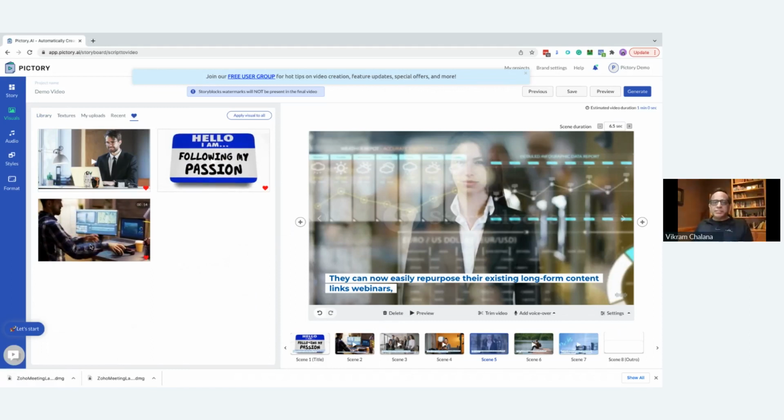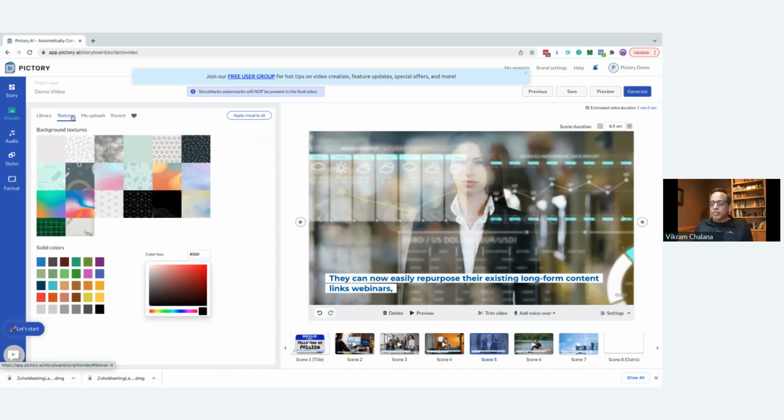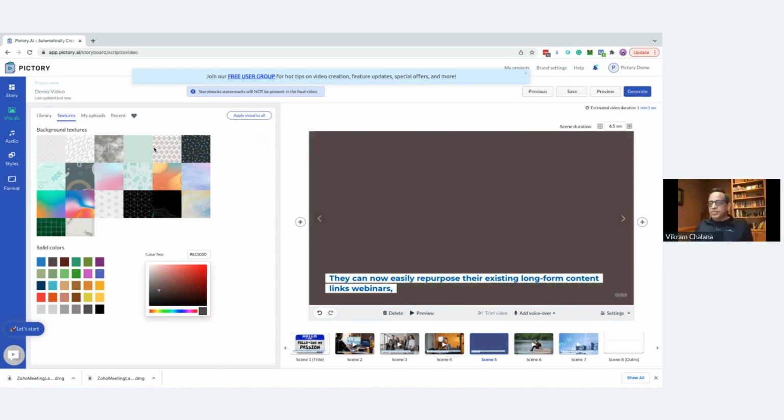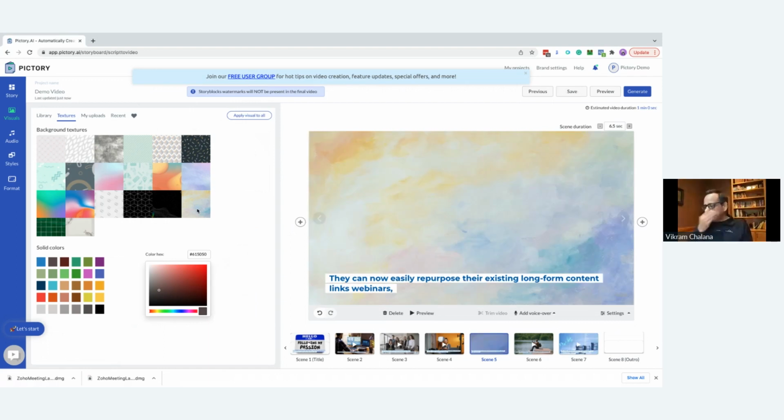The other one is sometimes you may want to just have a blank background. You don't want any visual. So we have this textures idea that you can either pick a solid color as my background, or I can pick any texture and say I want this as my background, and you can do that.